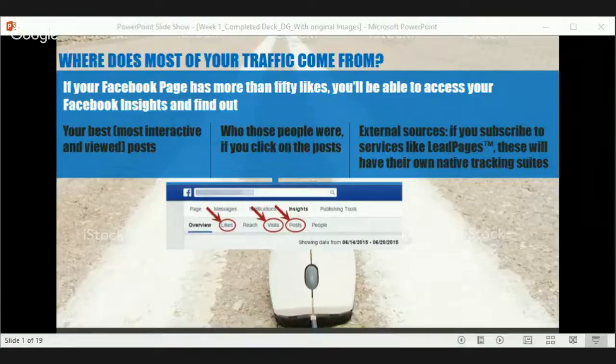Okay, and this is where we start talking about Facebook's tracking and Facebook analytics. And I'm going to just go back and reiterate, this is why it's important for you to have a professional Facebook business page, not a personal page with your business information on it, but an actual official Facebook business page.